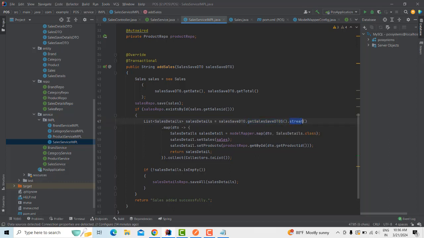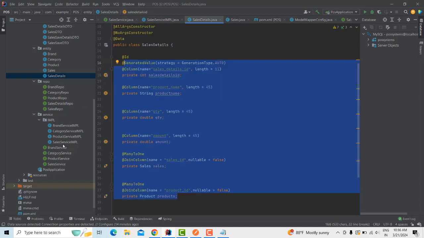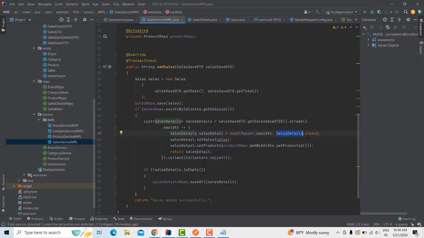Then dot stream, you write the stream, and then dot map to map the details. Here we have used the sales details mapper, which maps all the sales details fields. Sales is a class. Sales details dot set sales, we have to set sales. We have to call this sales.